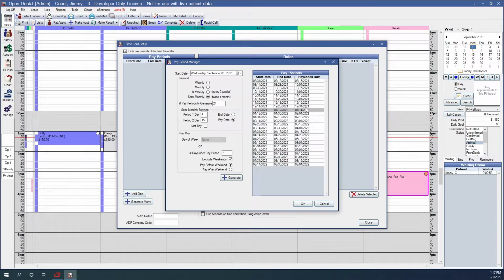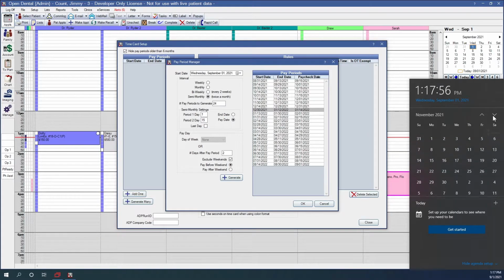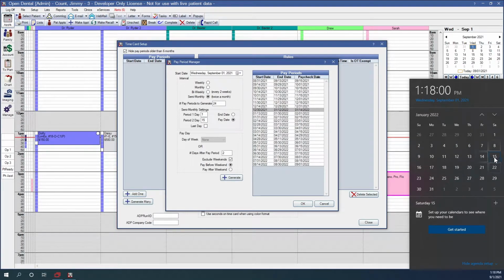For the paycheck dates that don't land on the 1st or 15th, that's because of the weekend settings that I've applied below. To show you an example, we'll go to January, and you'll notice that the 15th falls on a Saturday. I've told the system that we pay before the weekend, so Open Dental has calculated that I'll be paying them on Friday the 14th.